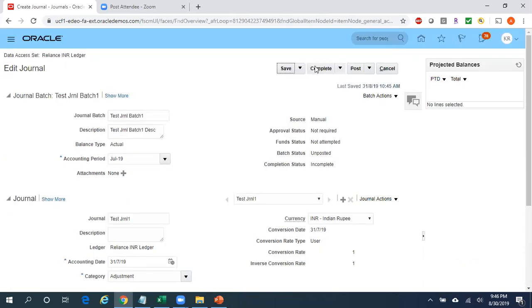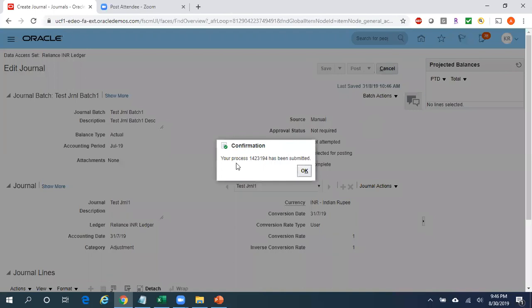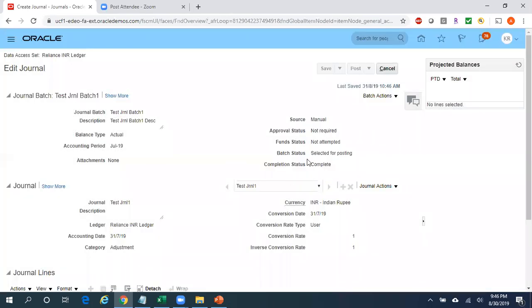Okay, so now it's in incomplete status. I can click on the complete button and then post, or I can directly click on post. If I directly click on post, then automatically it'll be complete. So let me post this journal. You can see your process number so and so has been submitted. So a concurrent request got triggered in the background. So here you can see completion status is complete and batch status is selected for posting. And this is my journal, right?